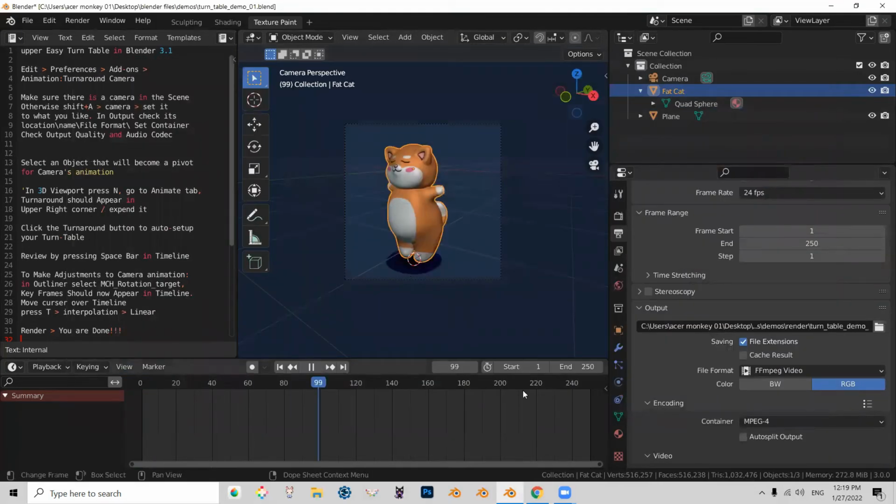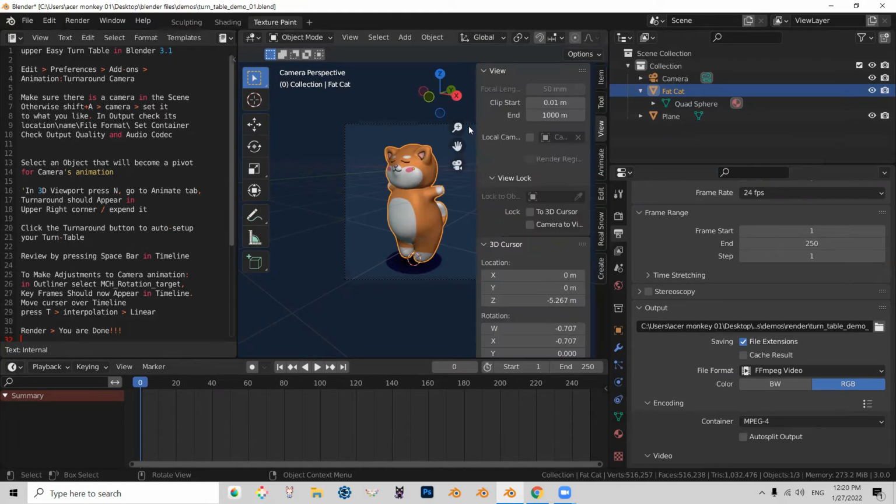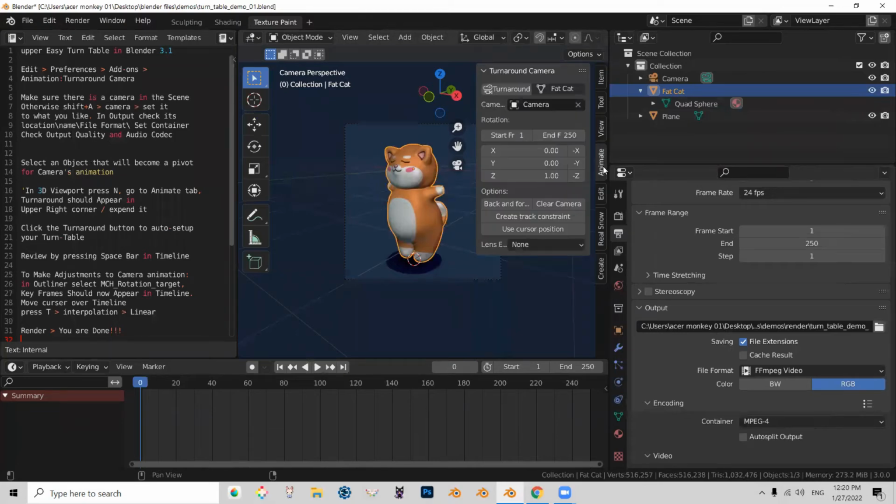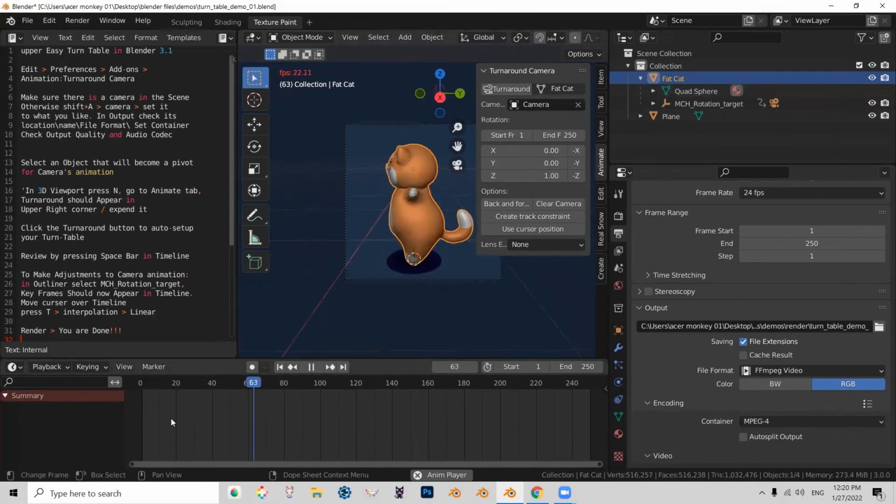So the only thing that it doesn't have is the actual turntable. Now that our camera is set, I'm making sure that the object that will become the center of the pivot is selected. I'm going to press N in my 3D viewport. And now I have a little tab that is called Animate. And it's a very simple little program. You just click on turnaround, and so you can see that Fat Cat is essentially at the center of the whole setup. And now I can preview this, and you can see that my turntable is happening.